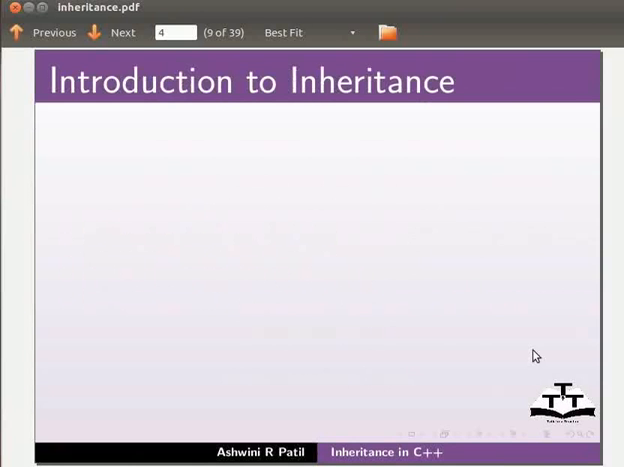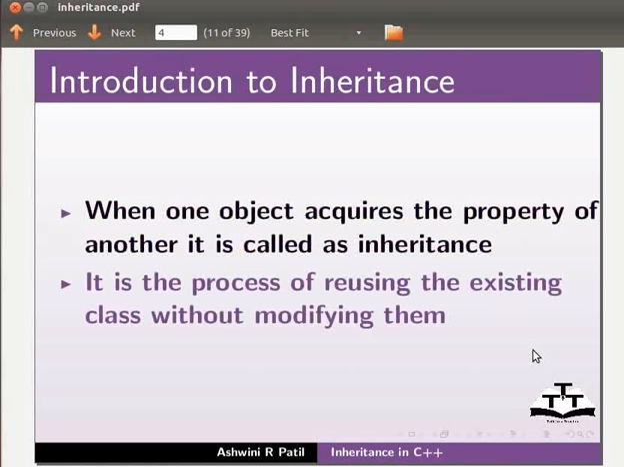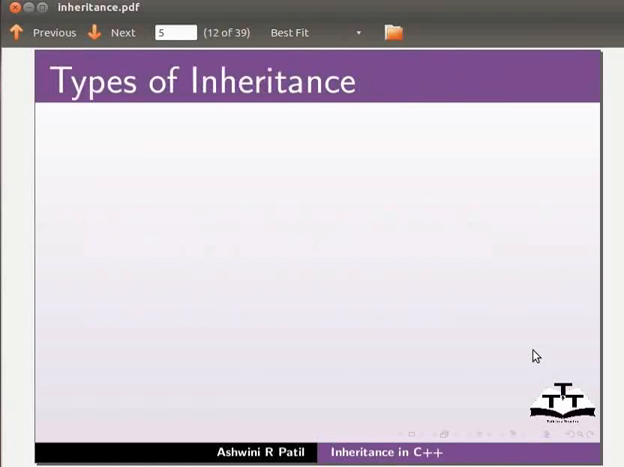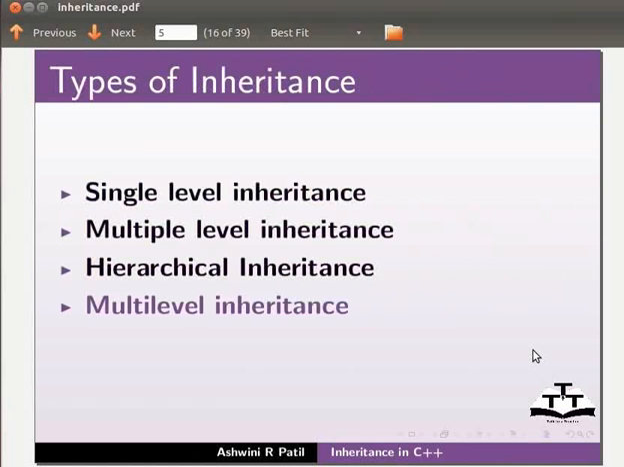Let us start with an introduction to inheritance. When one object acquires the property of another, it is called inheritance. It is the process of reusing the existing class without modifying it. Types of inheritance: single level inheritance, multiple inheritance, hierarchical inheritance, multi-level inheritance, and hybrid inheritance.